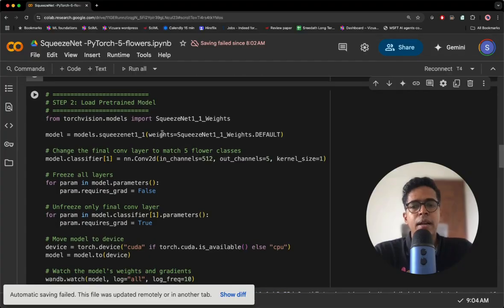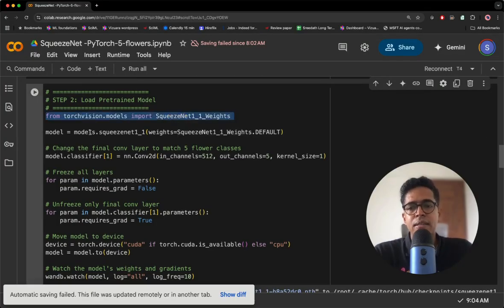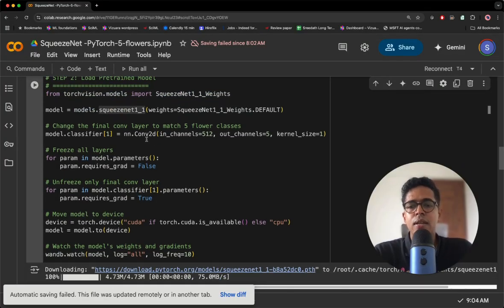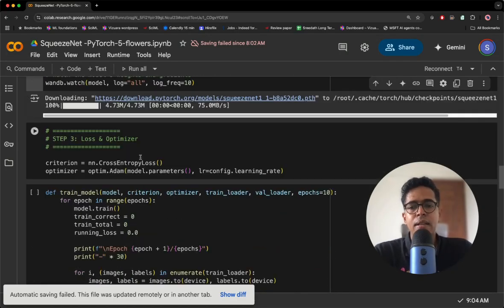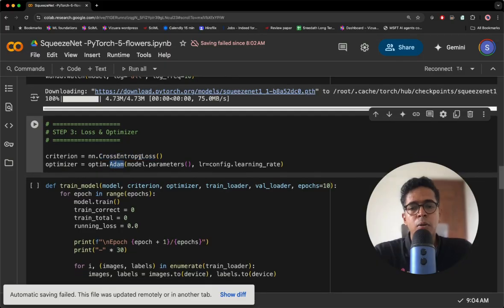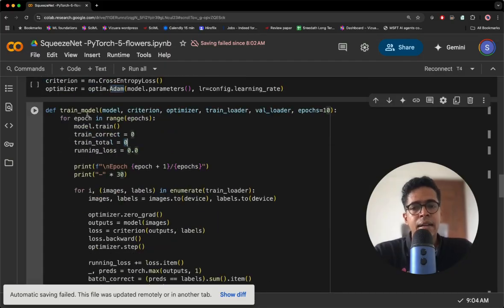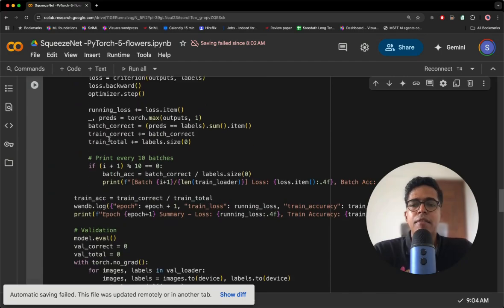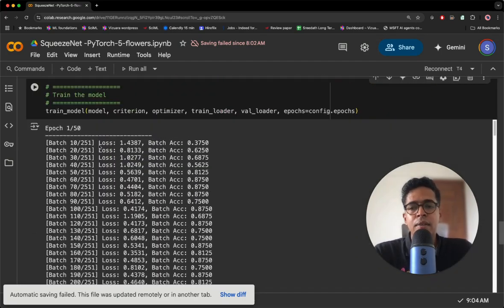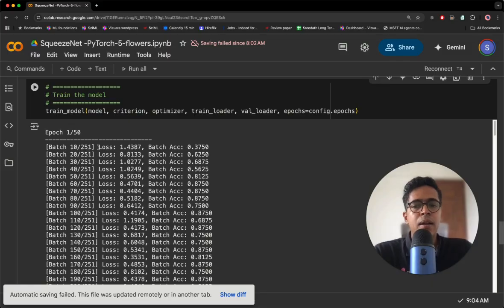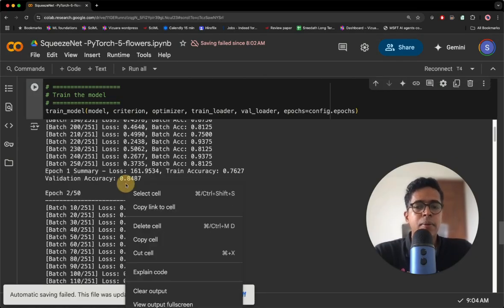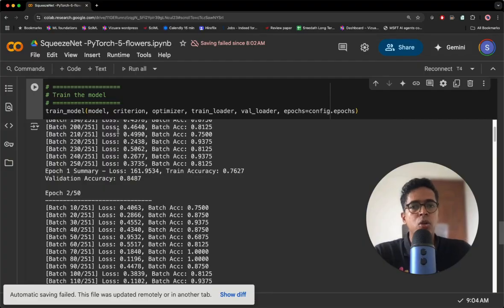Then we load the pre-trained model. So we import SqueezeNet weights. Model is models.squeezenet. And then rest of the things remain the same. And then we have cross entropy loss, Adam optimizer, and then we train the model in this function. And we print the epoch's accuracy once in every 10 batches. And then after the entire batch is finished for each epoch, we print the accuracy. Like that, we run for 50 epochs, and you saw the accuracy, 94-95% in training, 90-91% in validation.